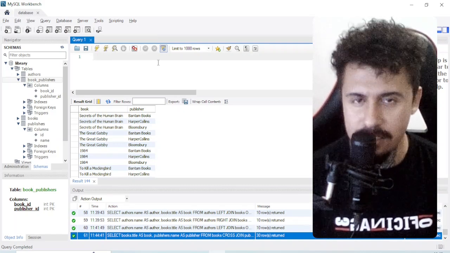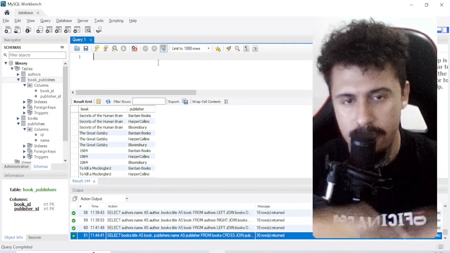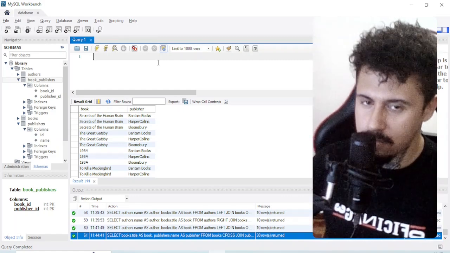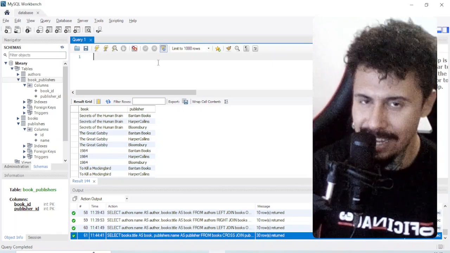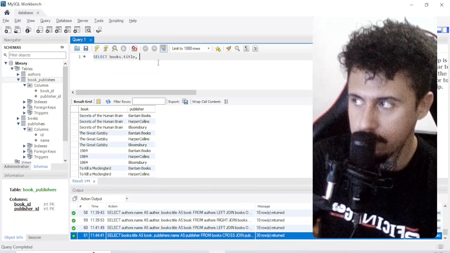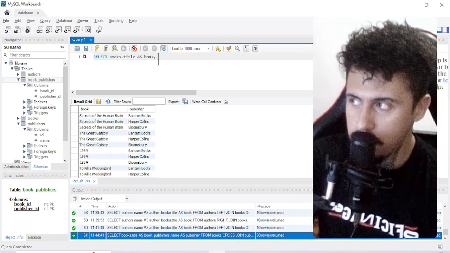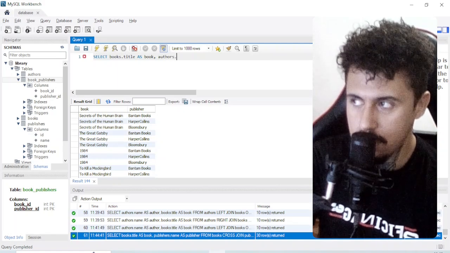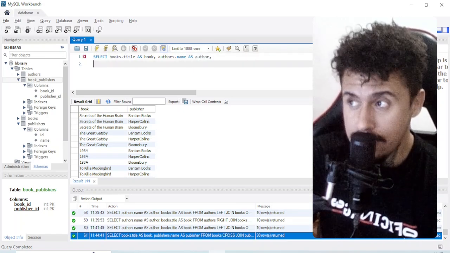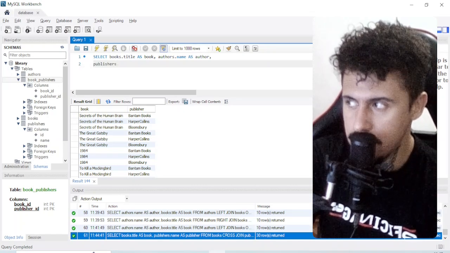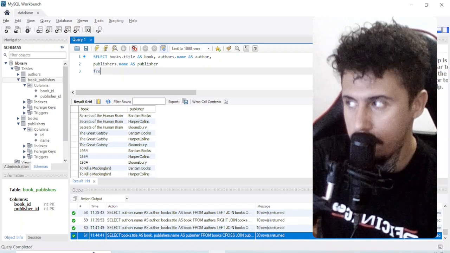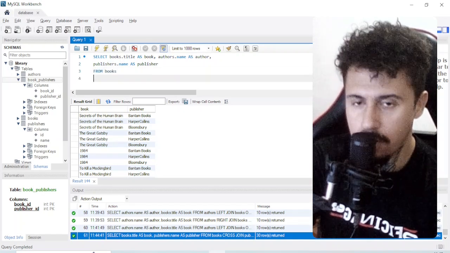In fact, we can just use the inner join because we want to get an intersection between the 3 tables, right? So table books, table authors, and table publishers. So let's write a statement to do this. We're going to select books.title as book, we need to give the alias, authors.name as author, obviously, as we did before. And in this case, we're going to get the publisher's name also, publishers.name as publisher. All right, from books.